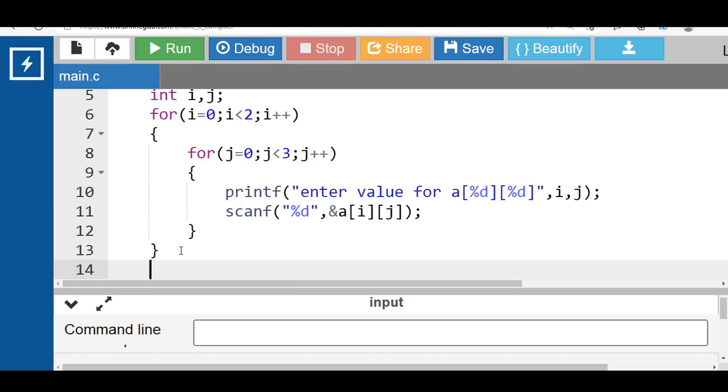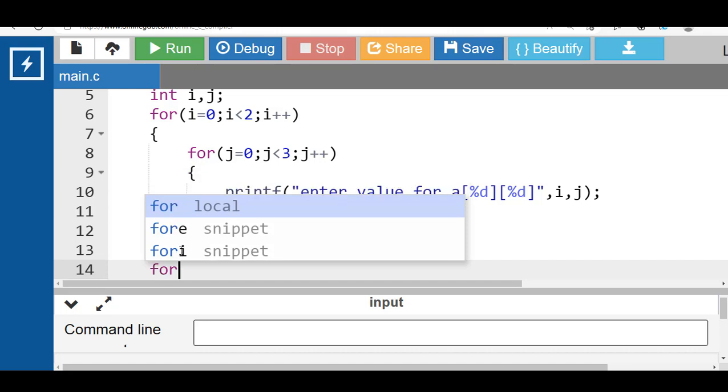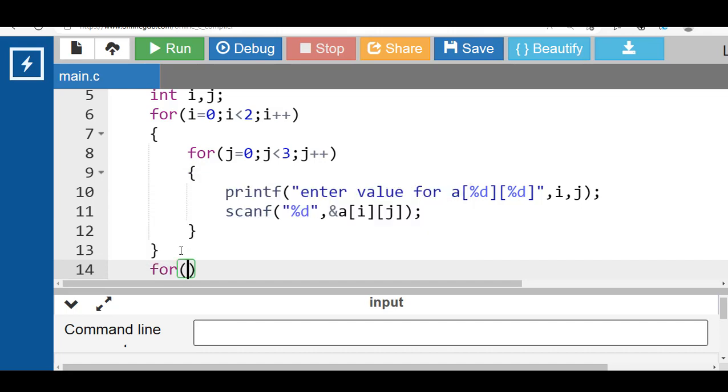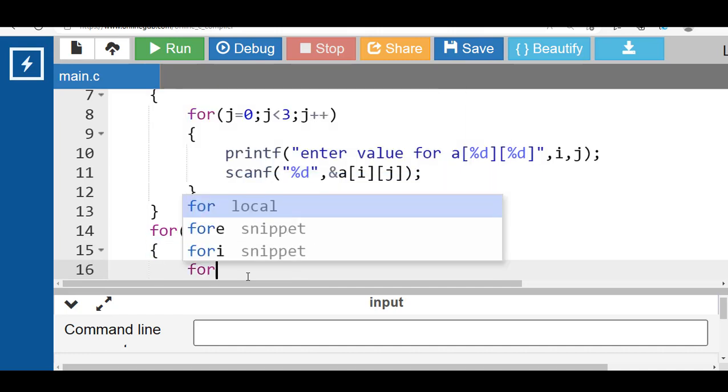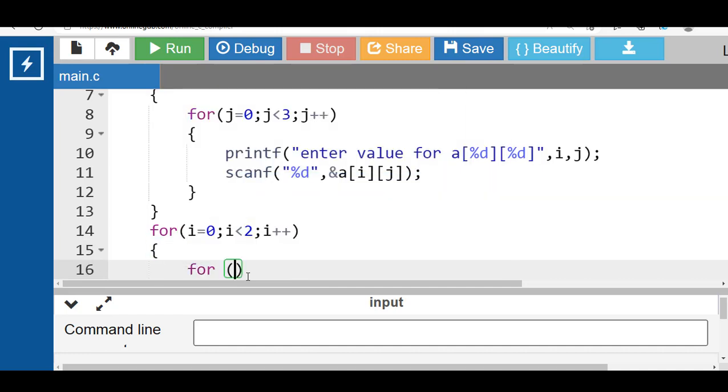Then after that, for displaying array elements onto the screen, apply for loops. First for loop is for row. i is 0, i less than 2, i plus plus. And inside the body of outer for loop, apply inner for loop. Inner for loop is for column. j is equal to 0, j is less than 3, j plus plus.